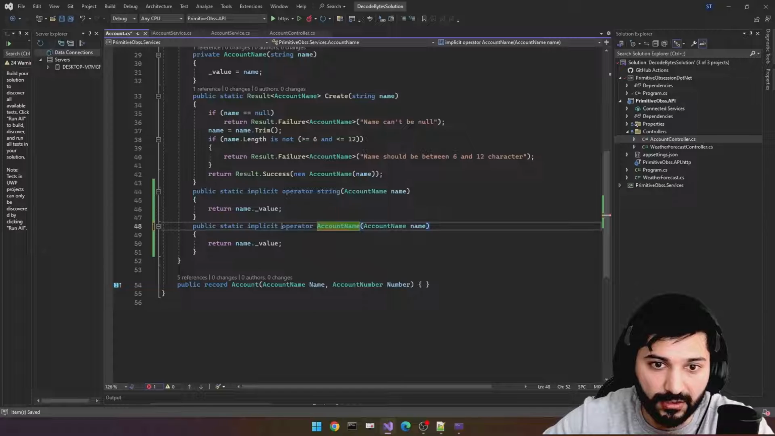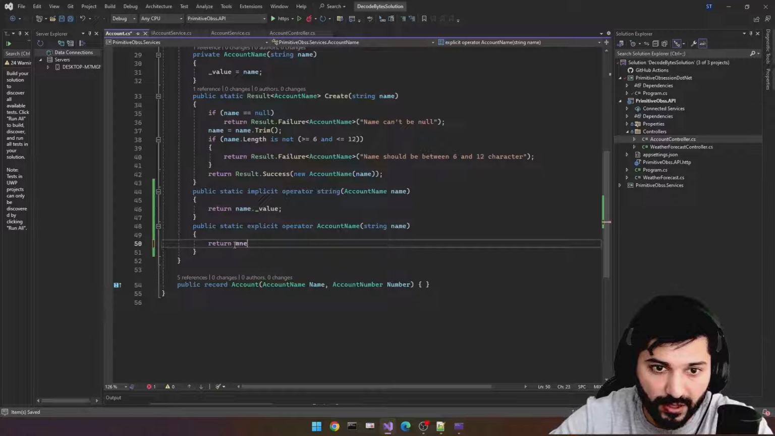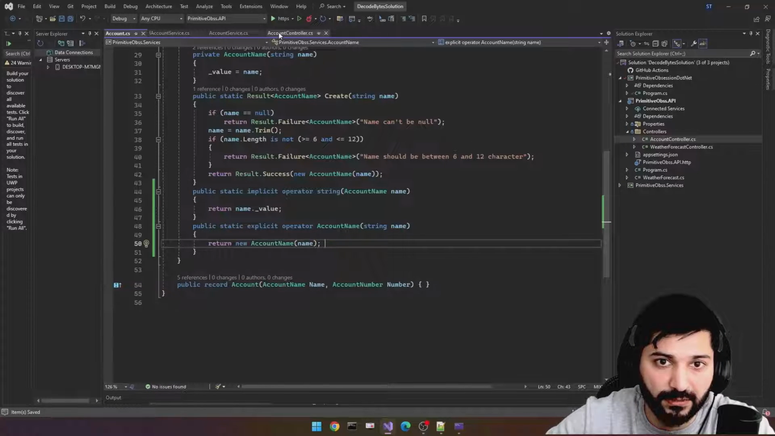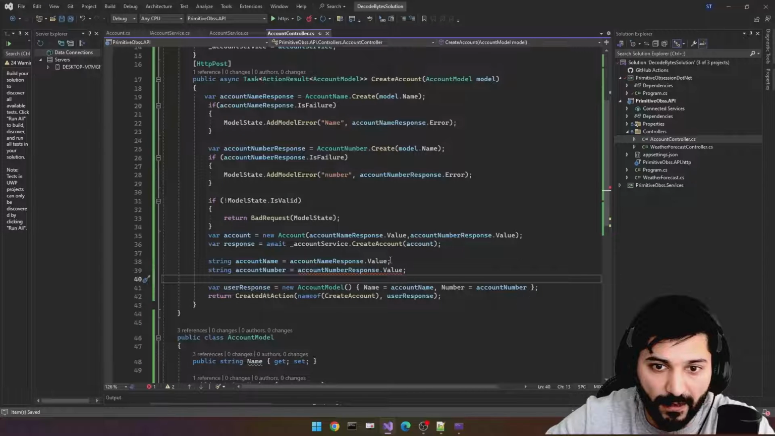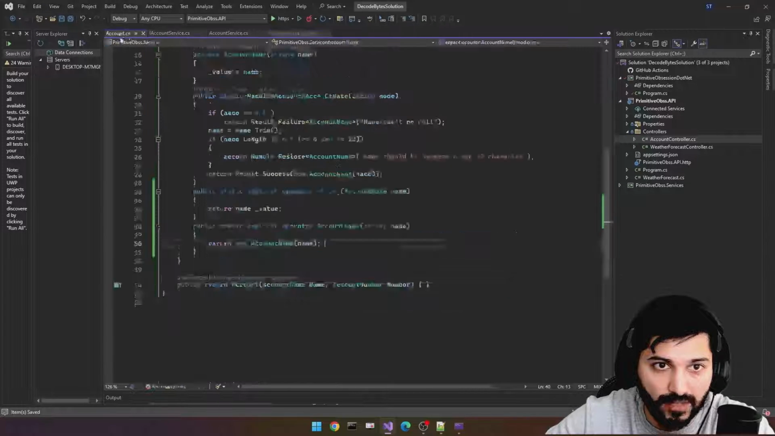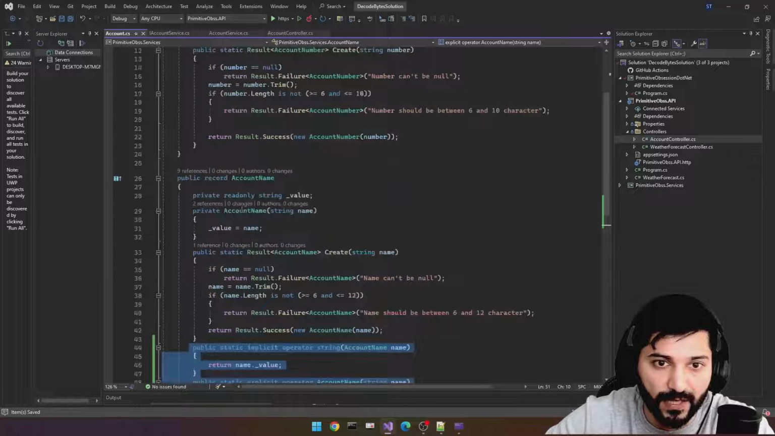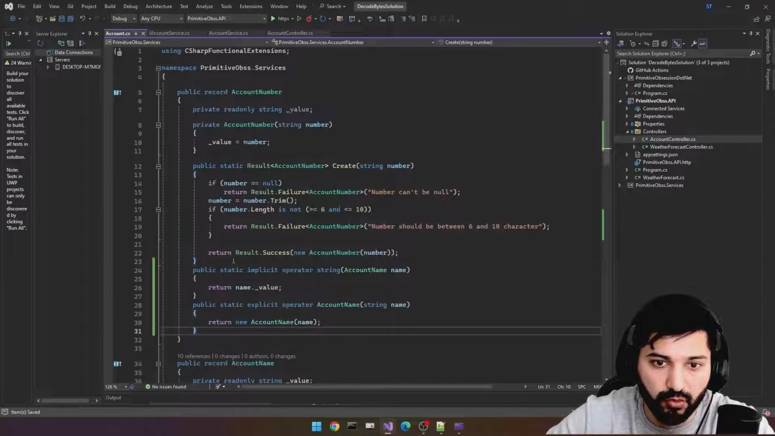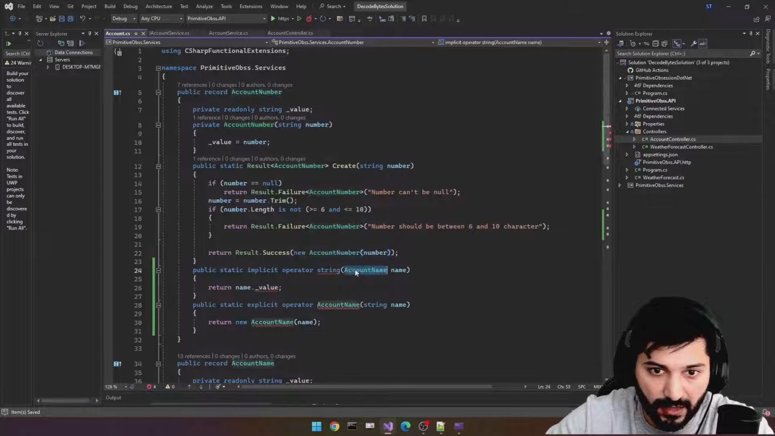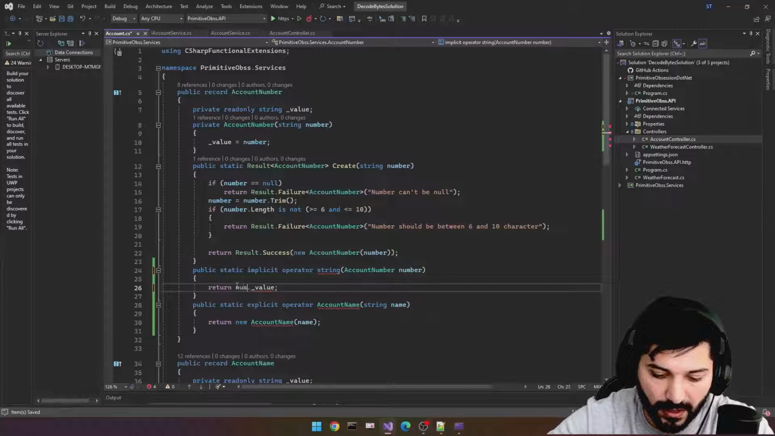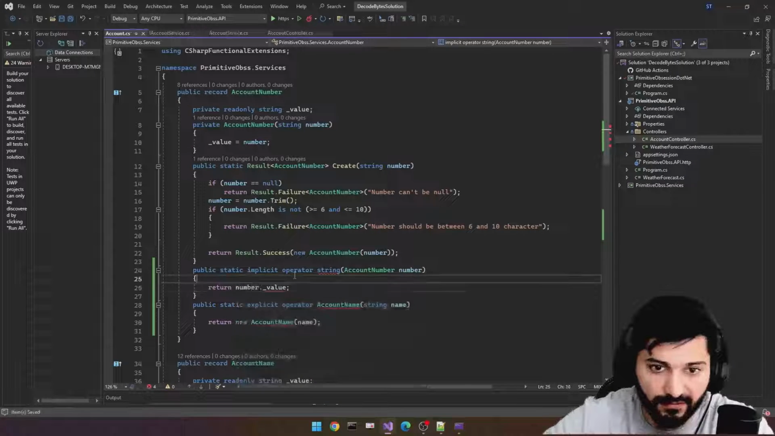For the account name, it should be, of course, explicit. I will explain it also. So this is our string name, so it should return new account name. Let me just show you it here. So you see, it started to work. Let me just copy and paste this for the account number to work properly. Okay, so this is our account number, and this is my number. This should be number dot value, and for the account number.